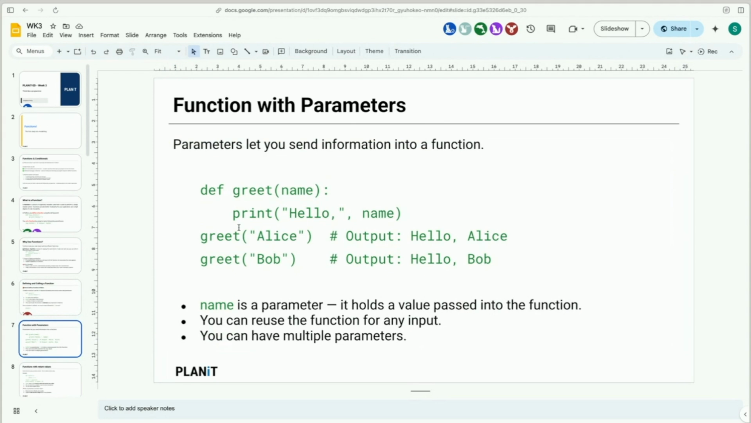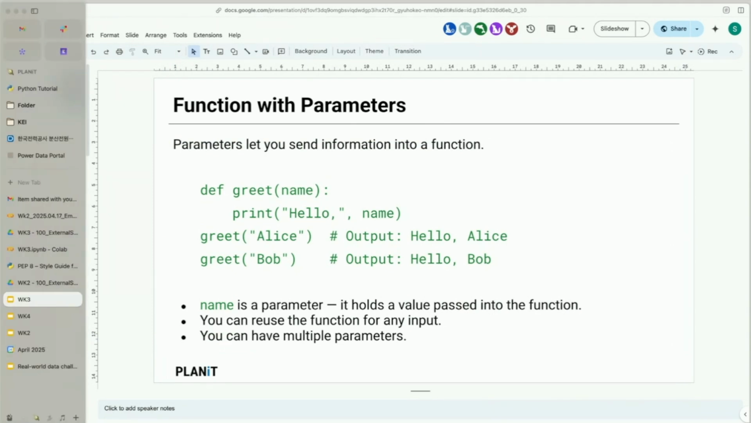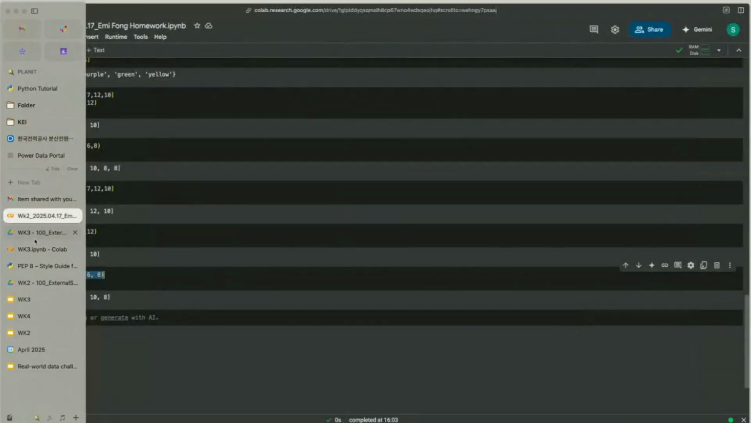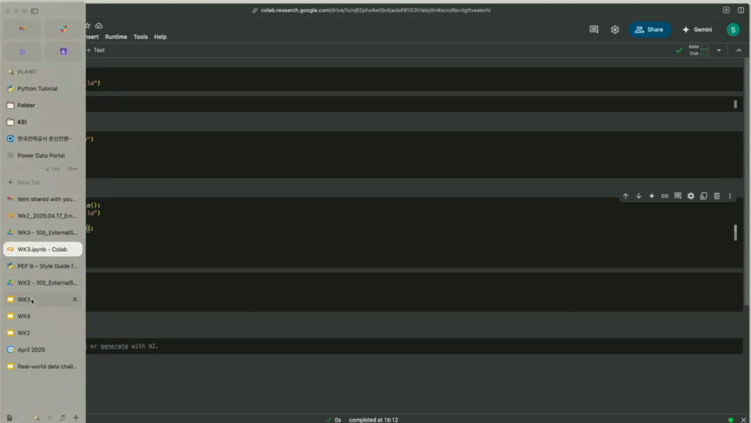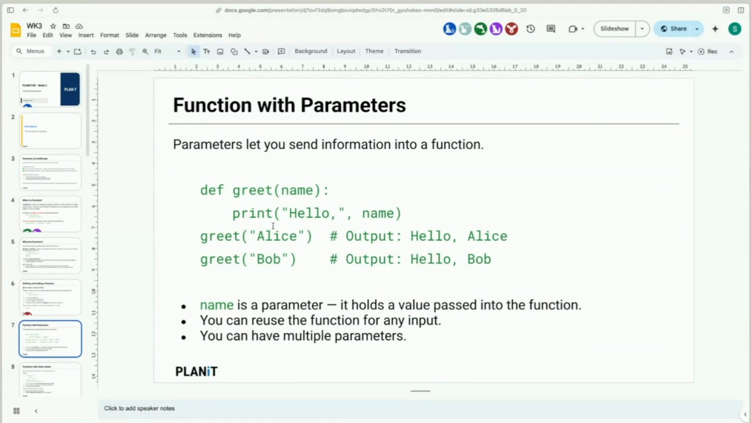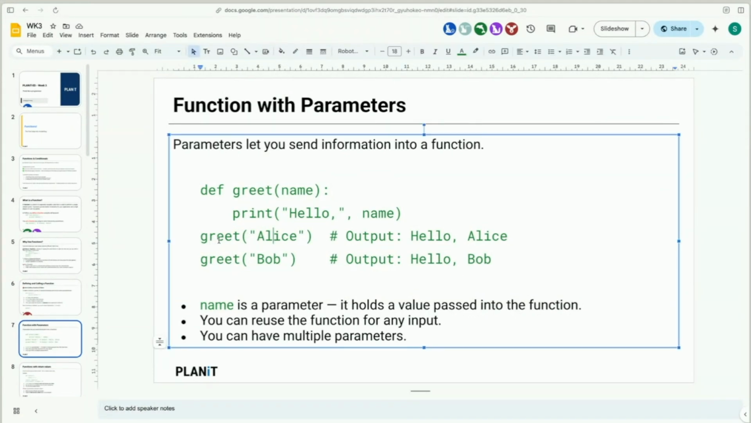Next, we have a function with parameters. It's basically this. Here, if you see this, I have X and Y as parameters, right? What do those parameters mean? You can send different values to the function so that the function uses the value in the process to return it to the main code.